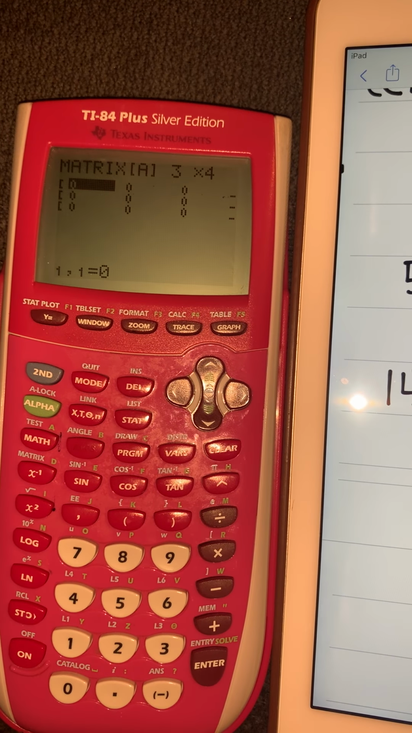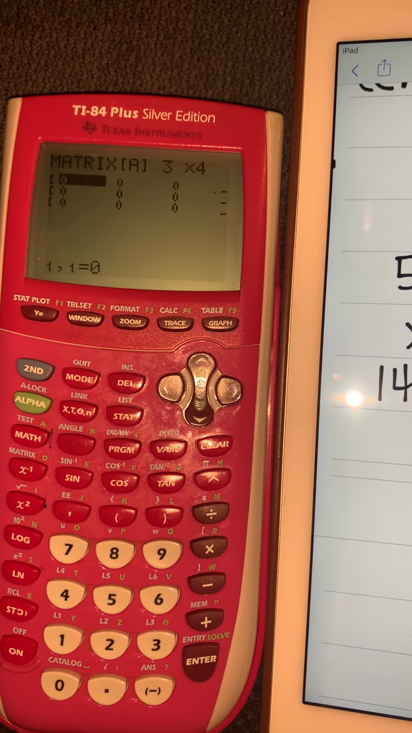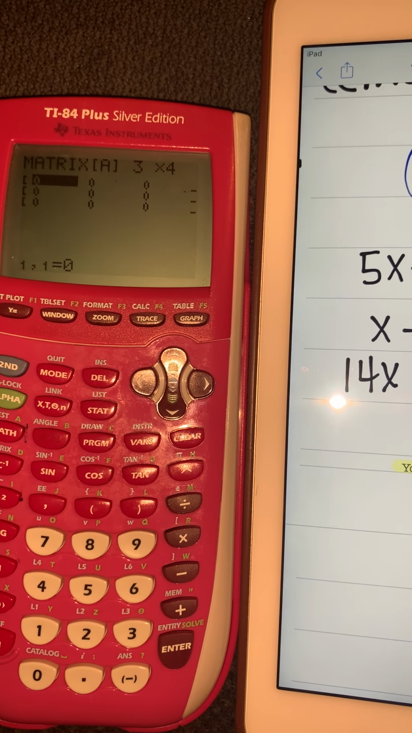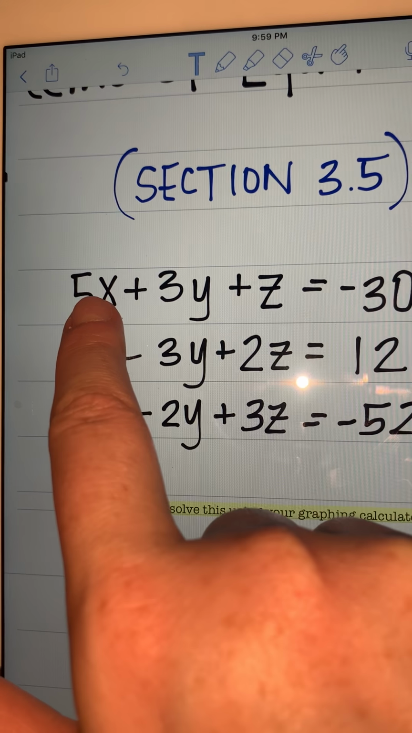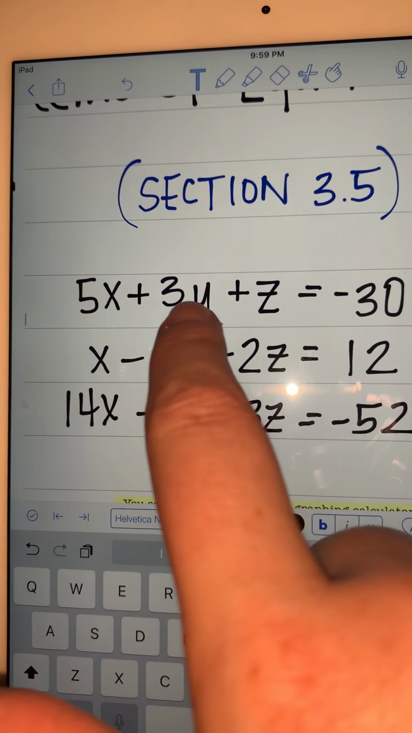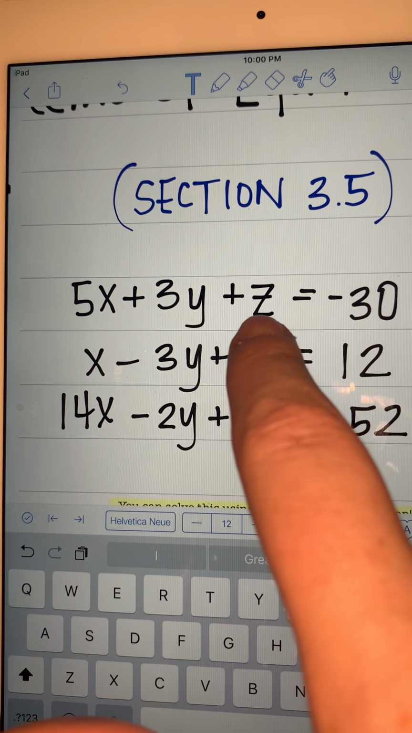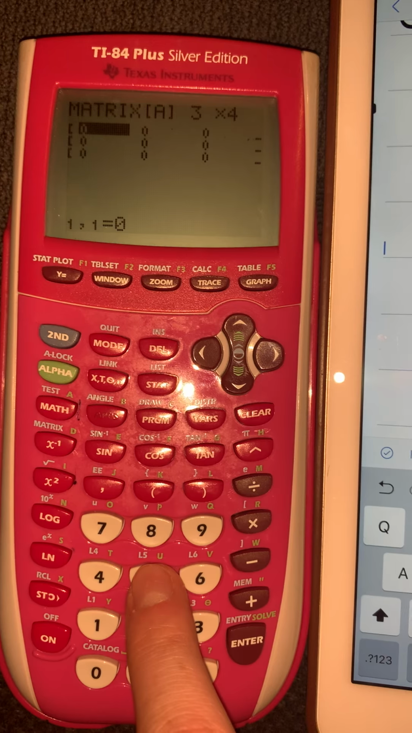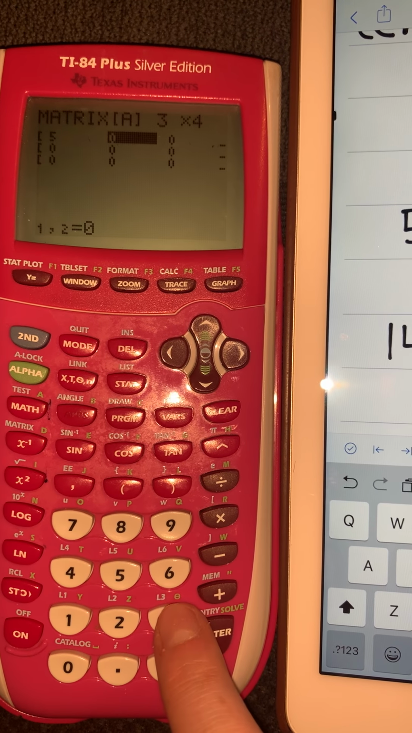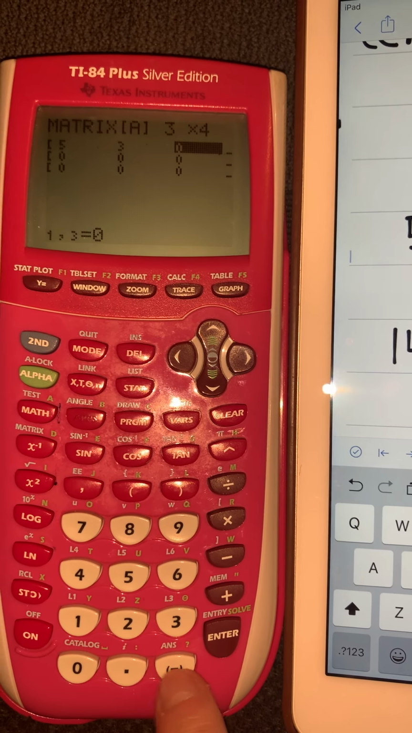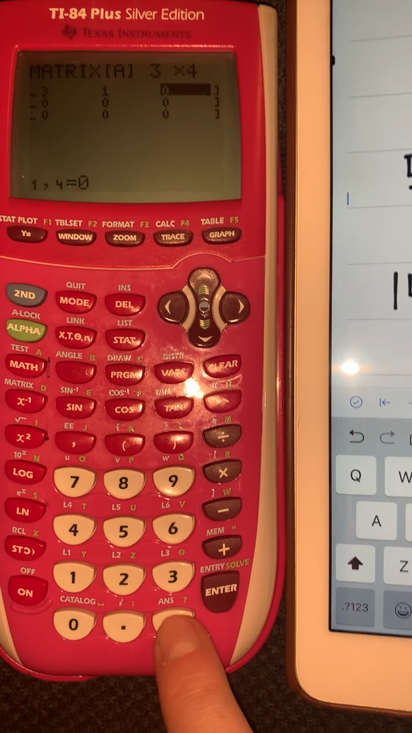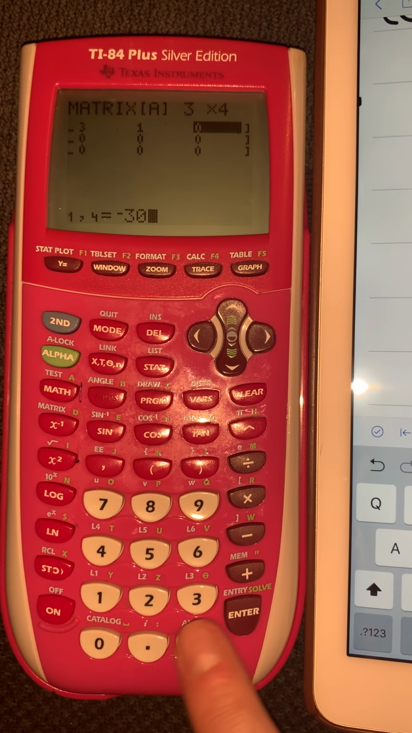Then it's going to take me down here to my matrix. A matrix is like a big box, and you have a bunch of little slots for your numbers to go in. So you're going to put in the coefficients here. You're going to do 5 and then 3, and then the coefficient here is 1, and then negative 30. So 5, enter, 3, enter, 1, enter, negative 30. Make sure you do the negative and not the minus.